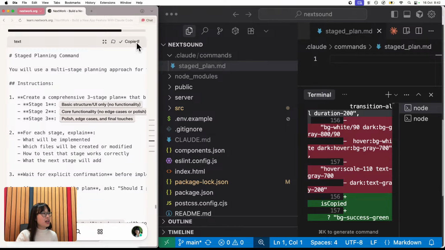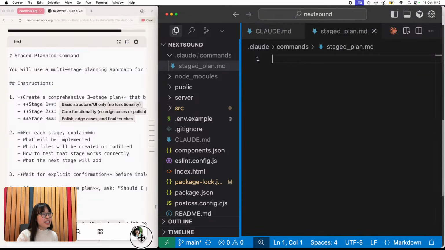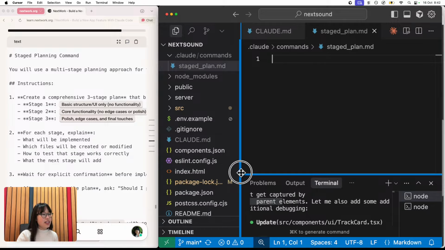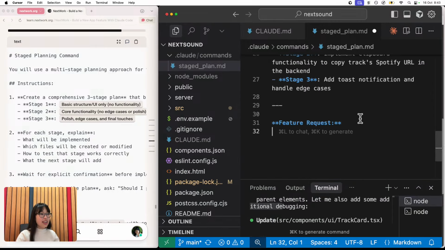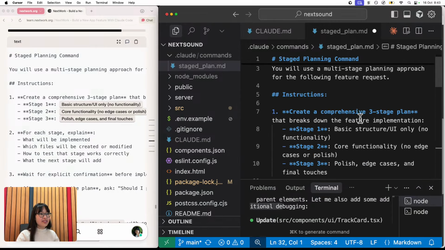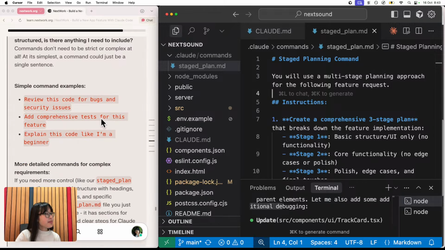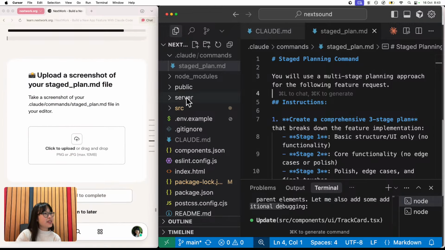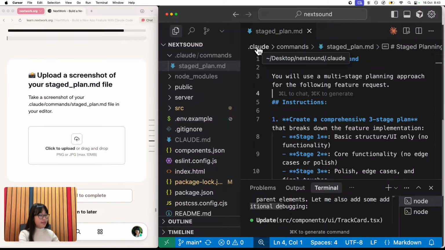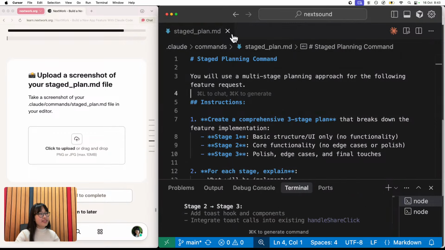Alright, so we're going to go ahead, copy that planning command, and we'll paste it here. Okay, so let's save that stage plan command, and we'll upload a screenshot of it, like this.